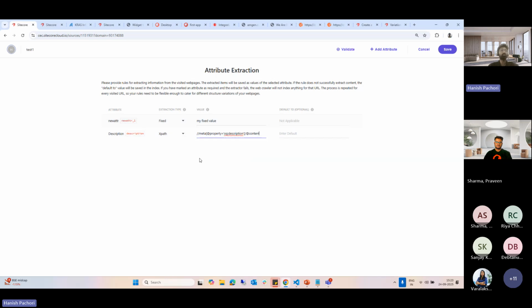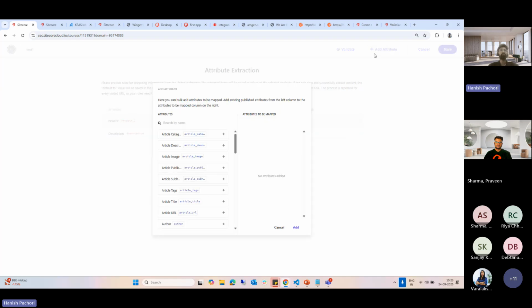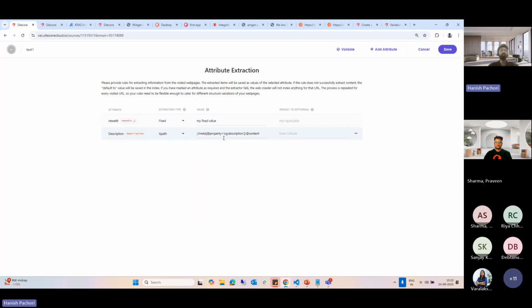It provides a default four to five fields to which it will be mapped, but you can come here and modify, and always add attributes. You can add attributes here and map them to an HTML tag value, or through XPath syntax, through which you want to fetch that information. You can provide default values. It again depends: if you have a different type of connector, you will get different types of extraction mechanisms. That also we'll explore. This is the web crawler, so here we get these three types of options.